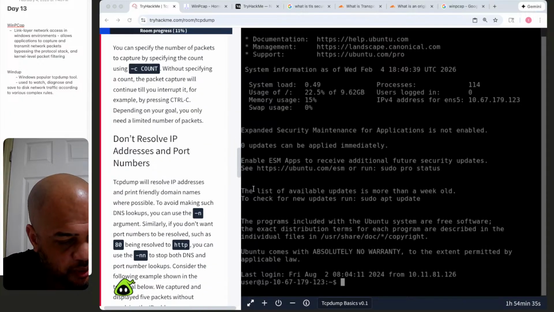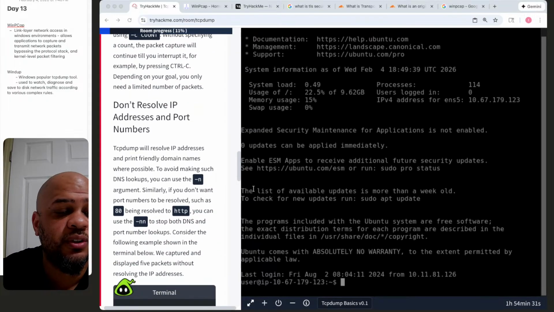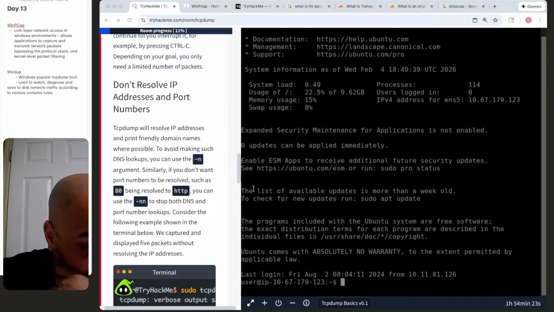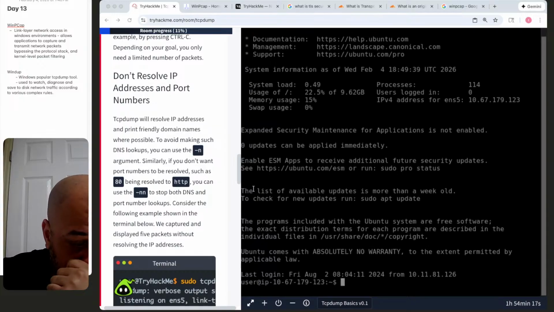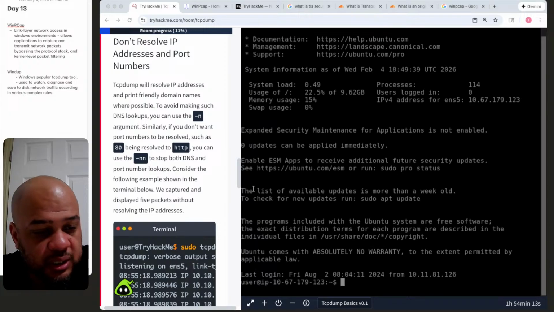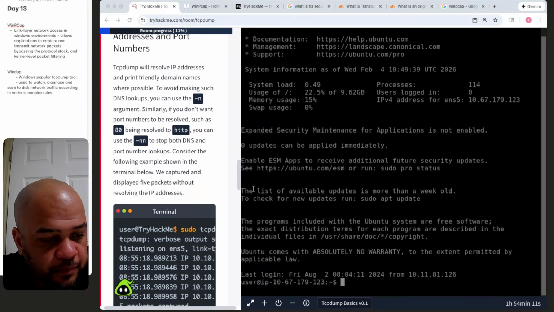Resolve IP addresses and port numbers. tcpdump will resolve IP addresses and print friendly domain names. It's possible to disable this. Similarly, you may not want port numbers to be resolved, such as 80 being resolved to HTTP. You can use -nn to stop both the DNS and port number lookups.